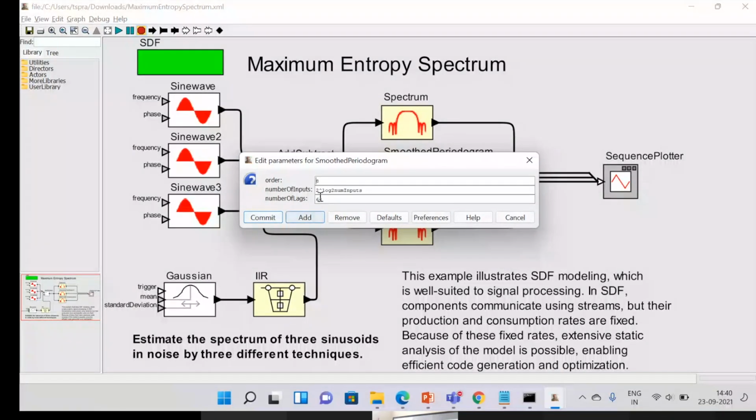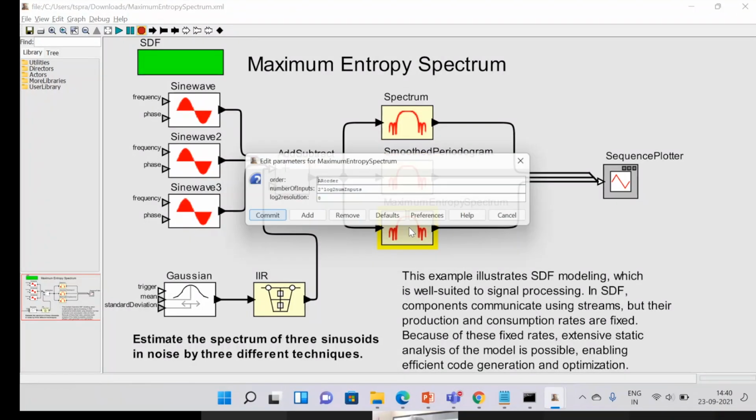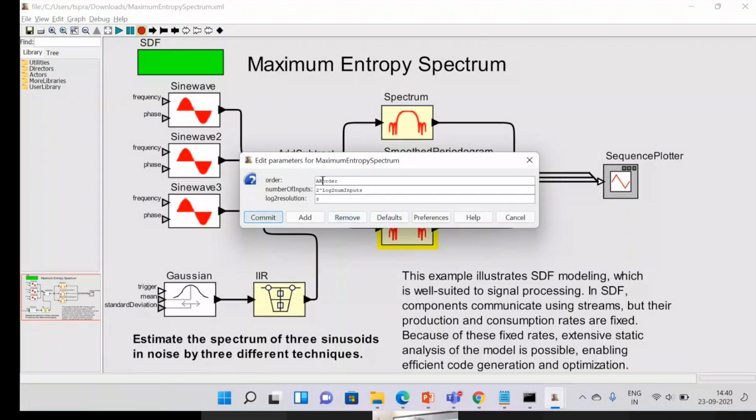So in that case, the value is 2 power log 2 number of inputs. The order is 8, 2 power log 2 inputs, the number of lags is 64. Then maximum entropy spectrum, the AR order. So it's an AR order and 2 power log 2 number of inputs. The log 2 resolution is 8.